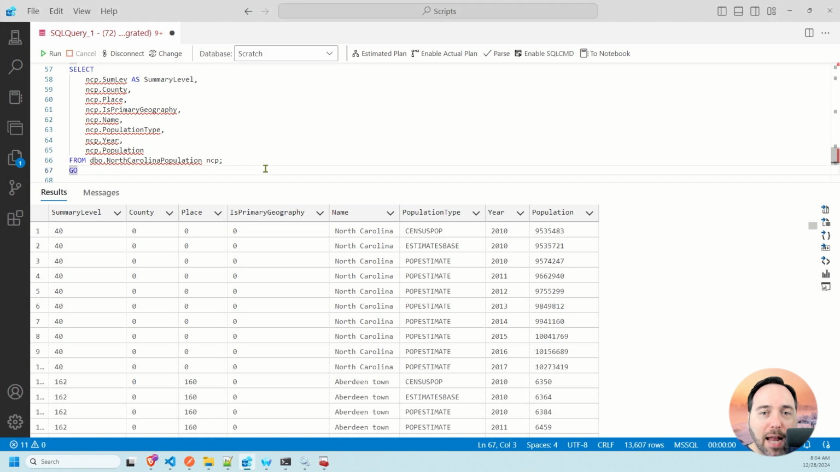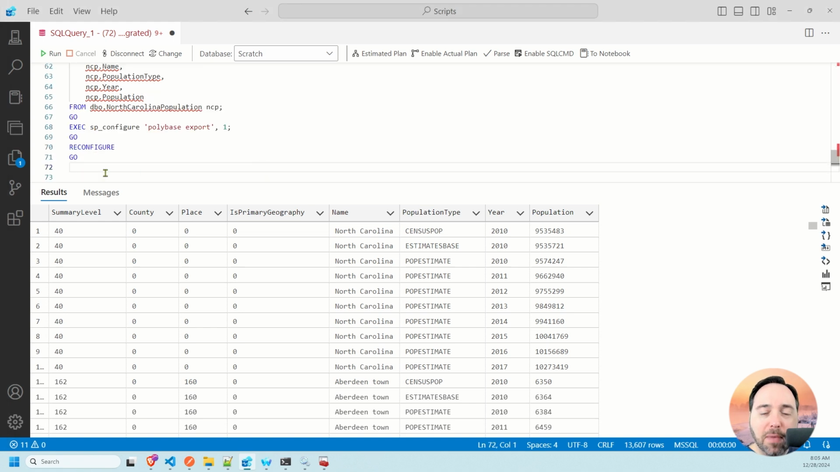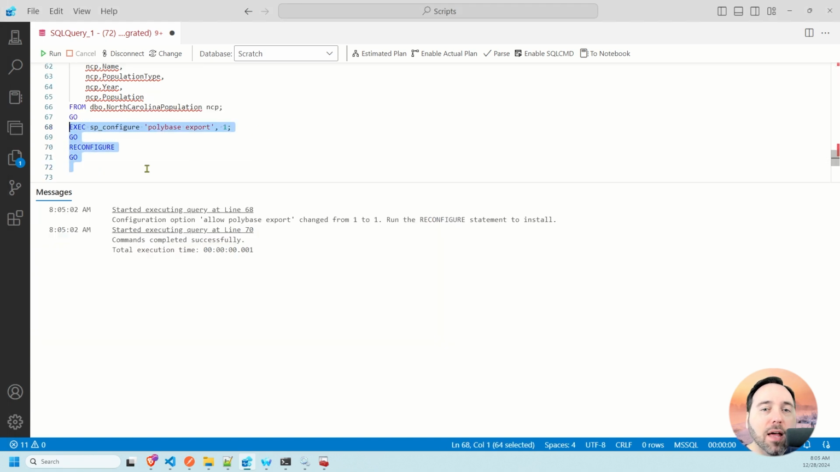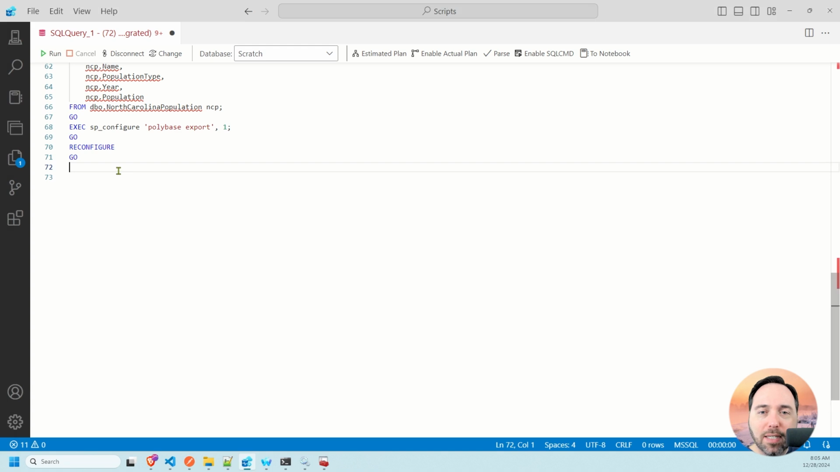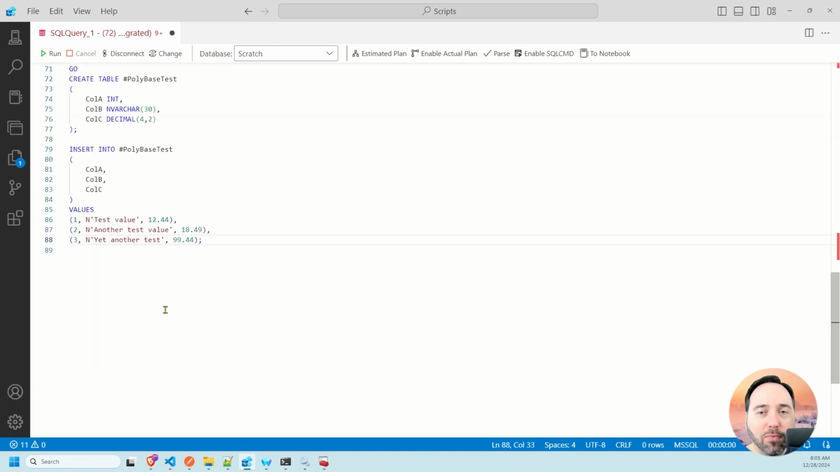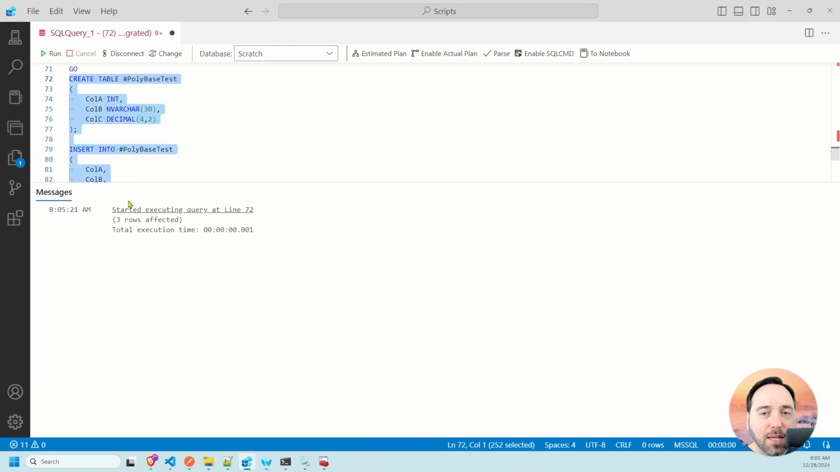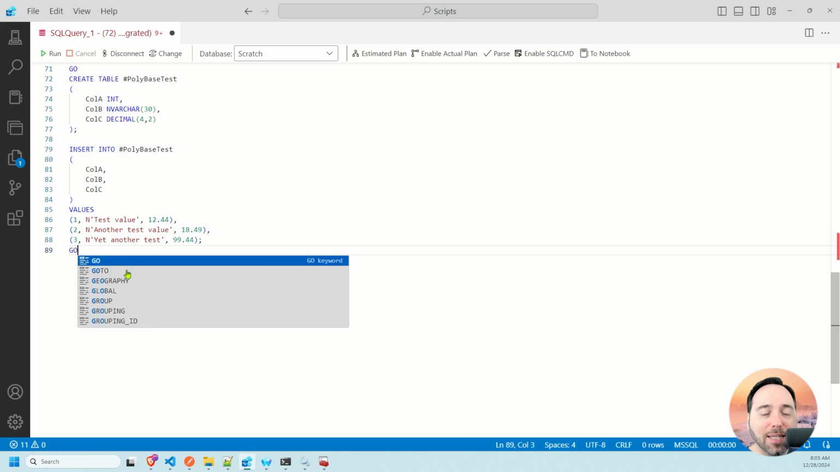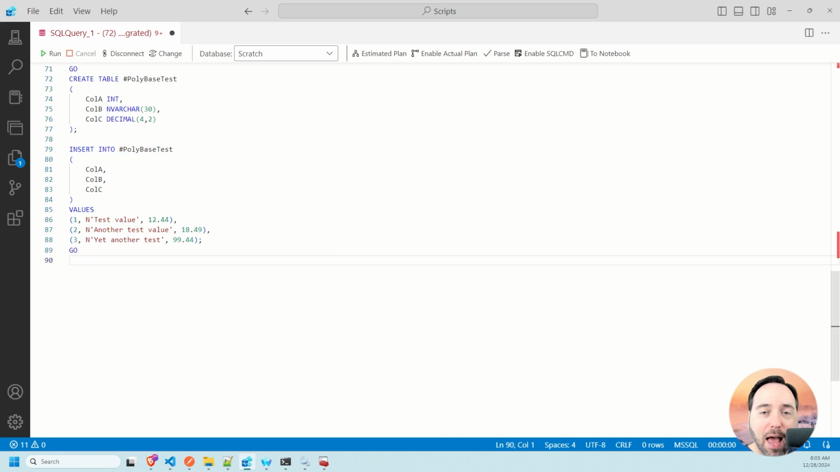In order to do that, I am going to make sure that I have PolyBase export on. This is a configuration setting that we used for PolyBase in SQL Server 2016 when writing to Hadoop or Azure Blob Storage. This may not absolutely be necessary, but it doesn't hurt to have it on. Next up, I'm going to create some really simple data in a temp table. Copying and pasting this into the new query window, I can execute the script, and now I have some data that I'd like to write to a file.